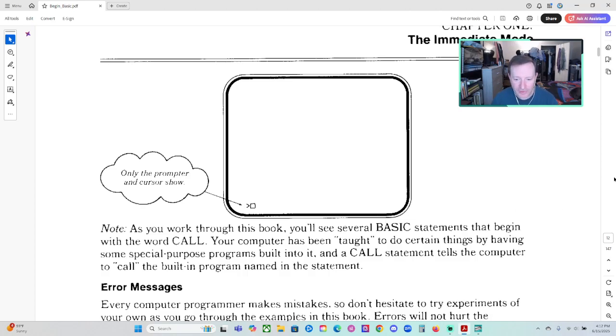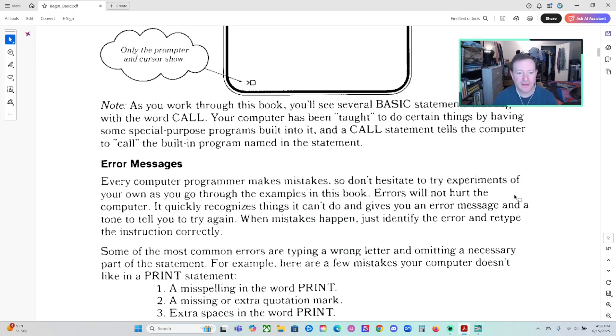Note, as you work through this book, you'll see several basic statements that begin with the word call. Your computer has been, quote, taught to do certain things by having some special purpose programs built into it, and a call statement tells the computer to call the built-in program named in the statement.